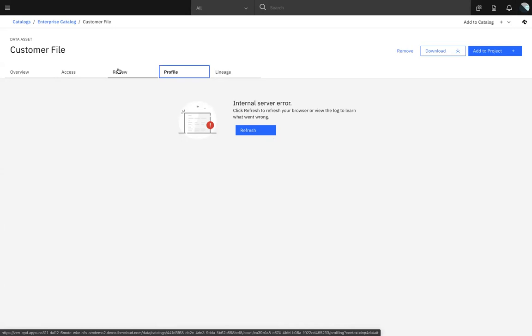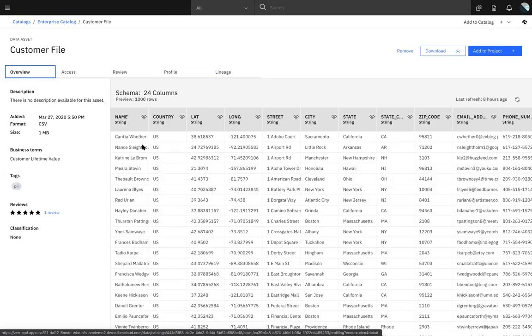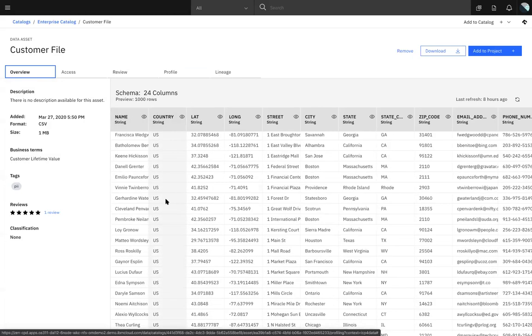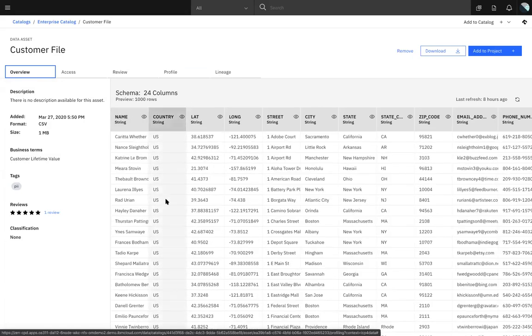So for example, you'll be able to look at the column for the country that's listed, and I can go back so you can see it. All of these are US, so you can use the profile to say, okay, everything's US for this. So if my analytics project is actually looking at global customers, then I will need to find either the global version of this, or maybe there's a customer file per each country.